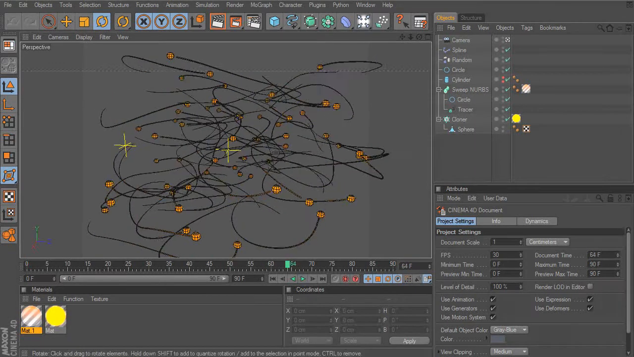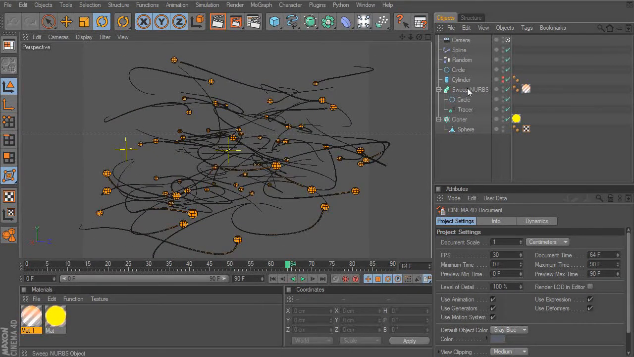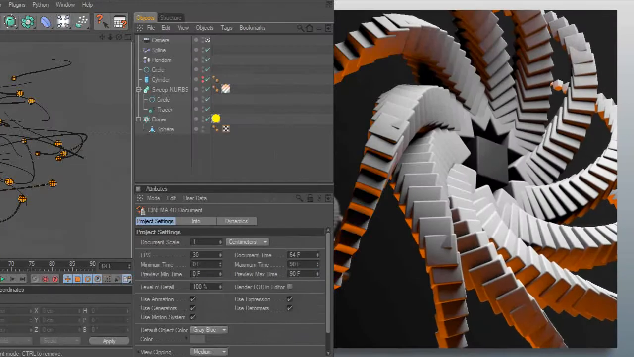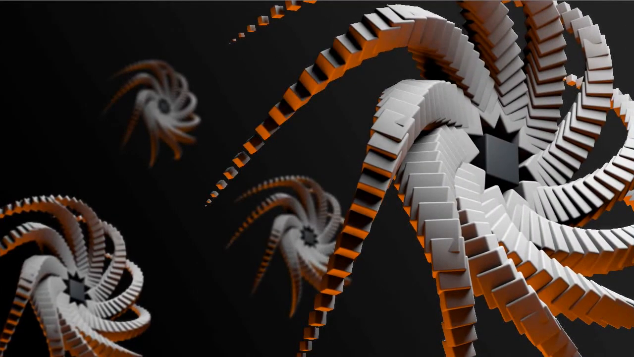We'll learn how we can start to incorporate dynamics into our MoGraph objects, as well as many other topics that are going to help you become more familiar with MoGraph and give you a glimpse into some of the creative possibilities that MoGraph provides us.